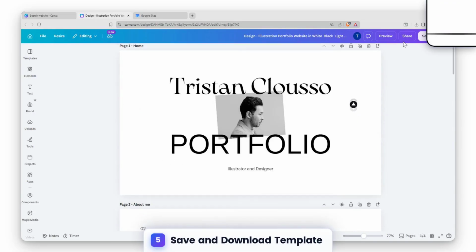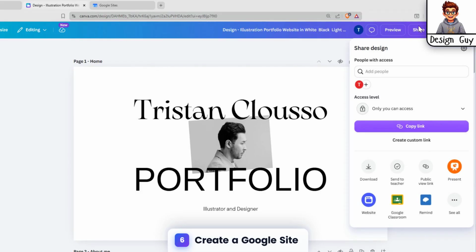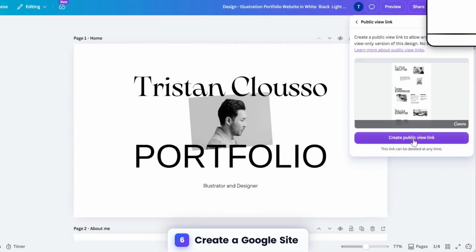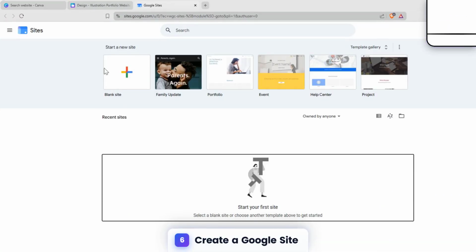Let's save and download this picture by selecting the Save option. Select the video standard or click Share, then choose Public Link. Click Create Public Link, then copy the URL. You can paste this link into your Google site.